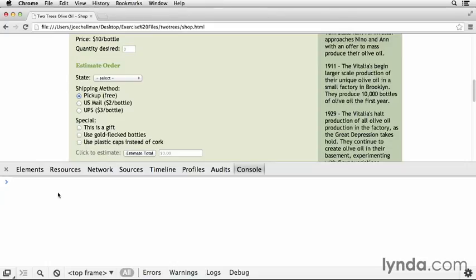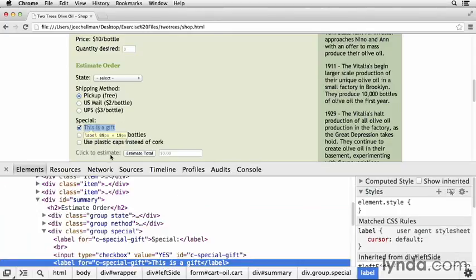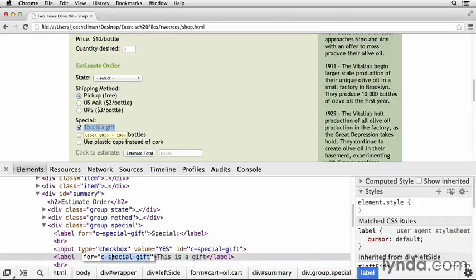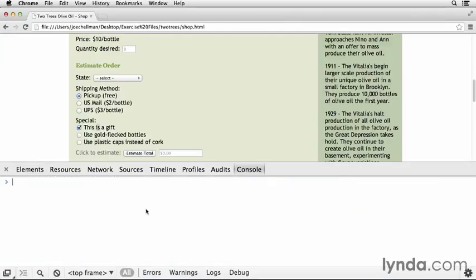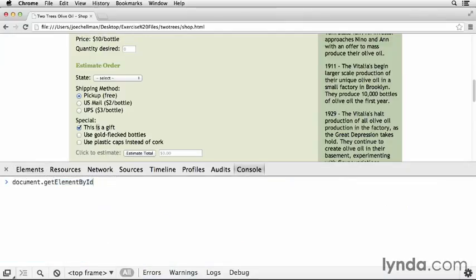So what I'm going to do is figure out whether this checkbox is checked. So I'm going to get its ID first by inspecting it. That's the label, but it shares the same ID. So I'll copy that, switch back to my console, and use the getElementById method.